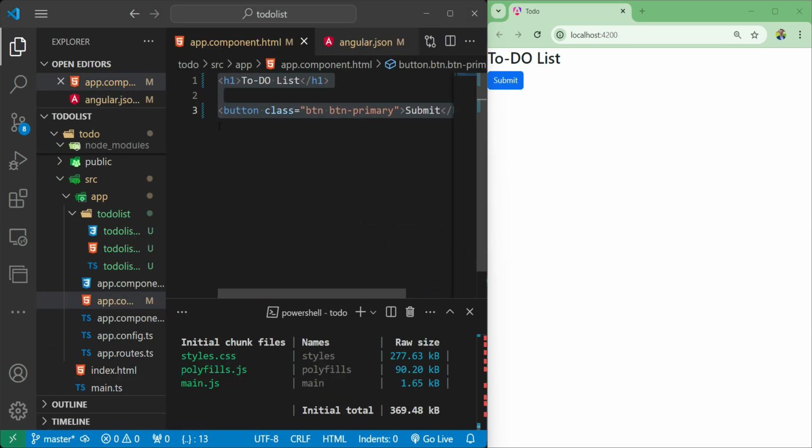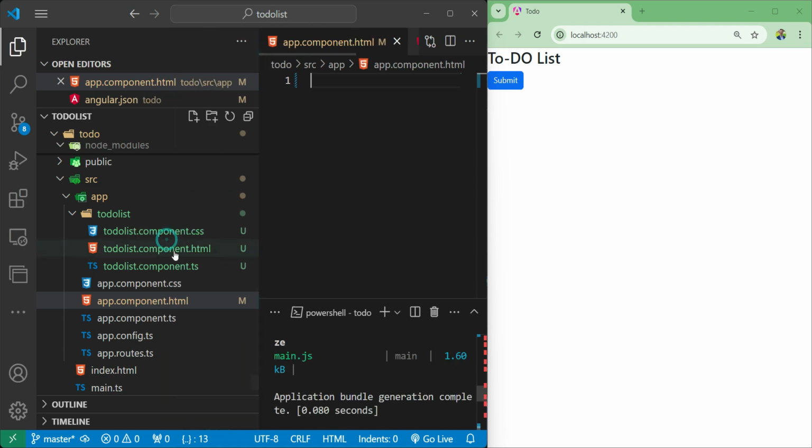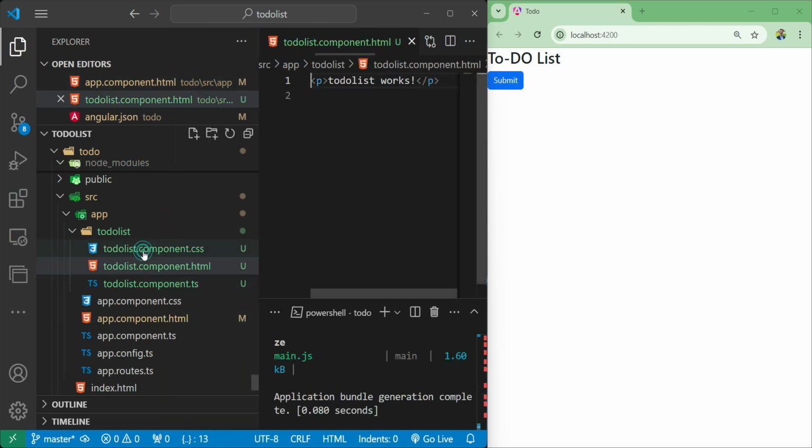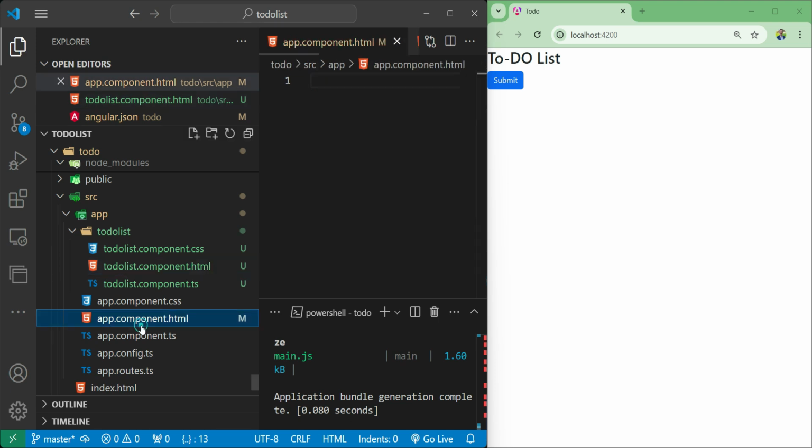And let me copy all this, Control A, and I'm going to actually cut it, Control X. Let me save it. And I'm going to move it inside this new component, to-do list HTML. So here I have just "to-do list works." I'm going to remove this and place, Control V, what we copied from our root component. I'm going to save, Control S.